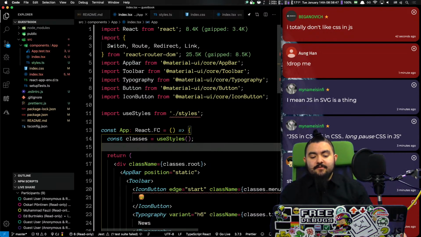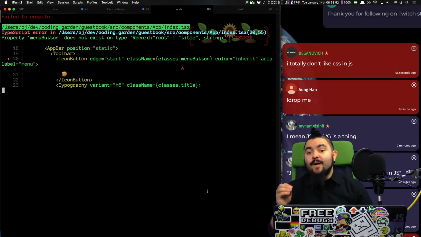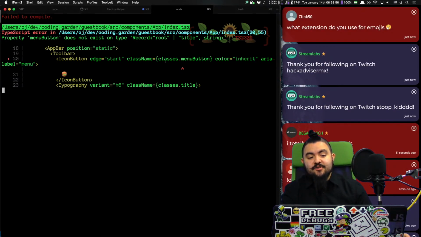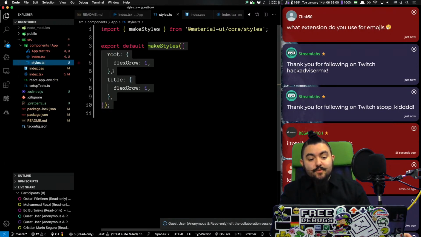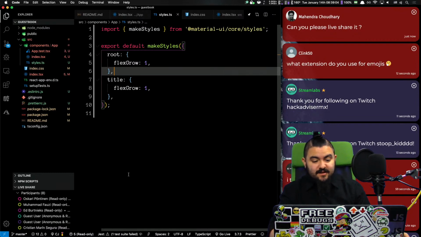Menu button doesn't, oh yeah, I removed the menu button class, so we'll get rid of that. And what's interesting is we now actually have typed class names as well. So you can see that TypeScript is complaining, hey, classes doesn't have a menuButton property because we actually removed the menuButton property from this object.